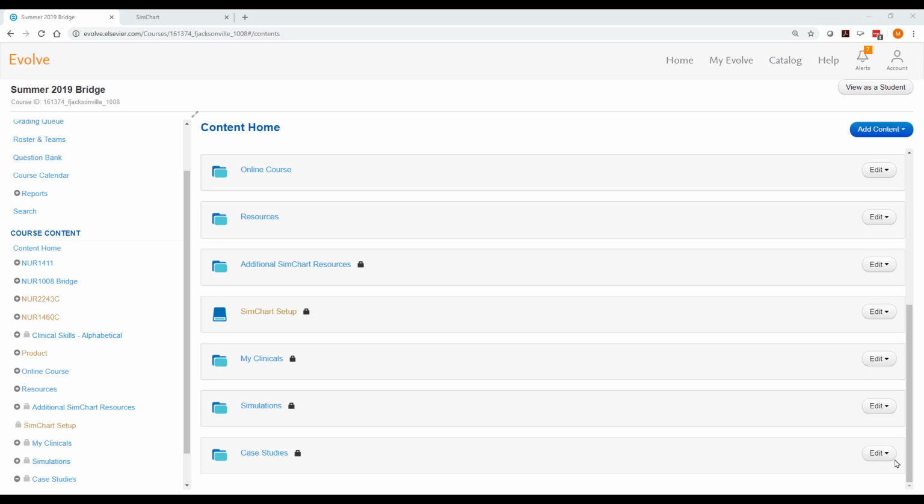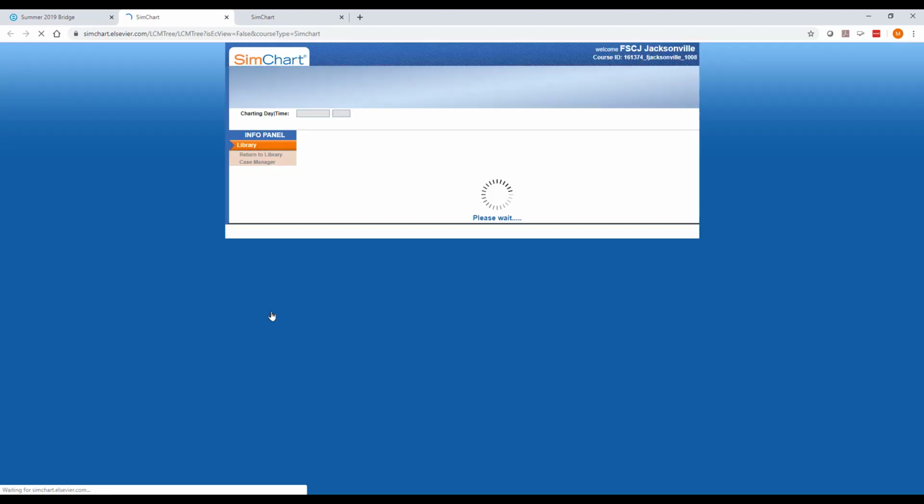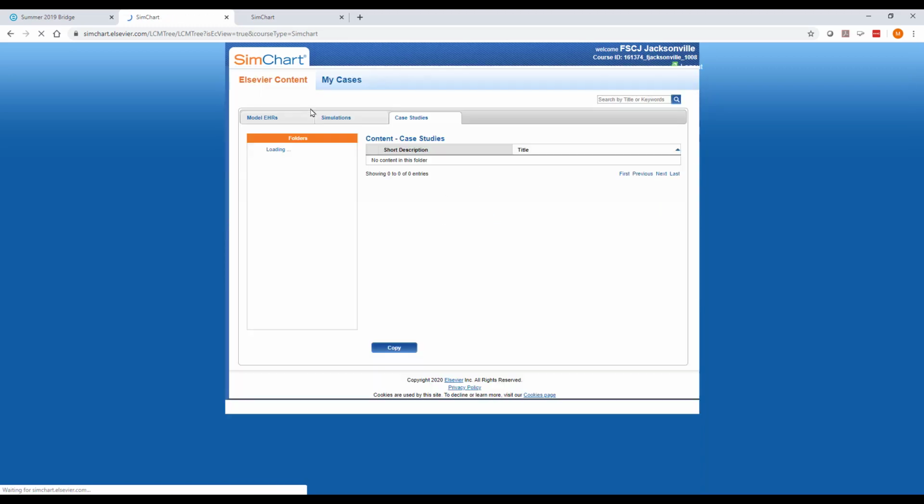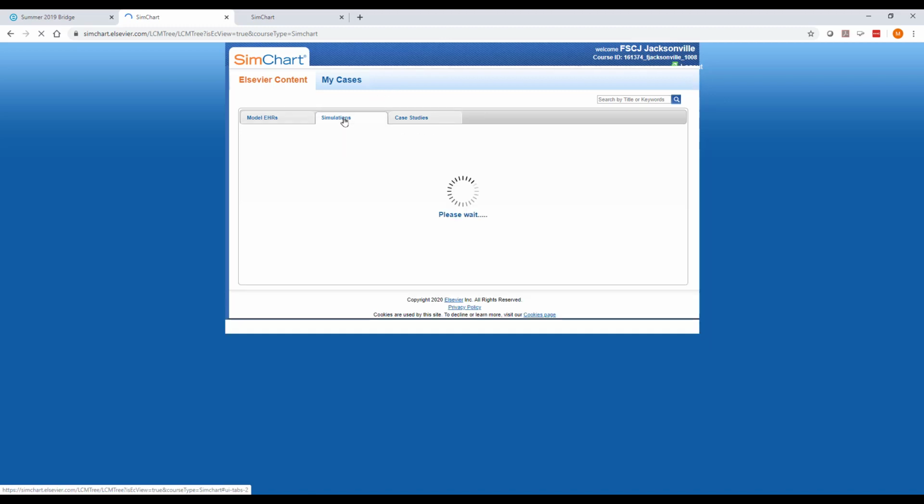In this tutorial, we're going to go through the steps in setting up a SimChart assignment. First, you'll want to click on SimChart Setup. This will take you to the SimChart portal. Click on Elsevier Content. Select the case study, simulation, or EHR that you want to use.